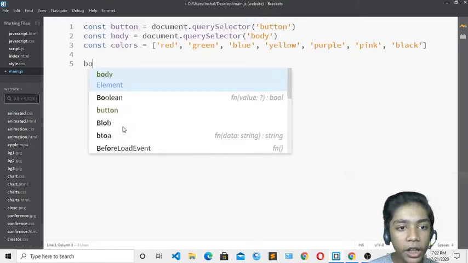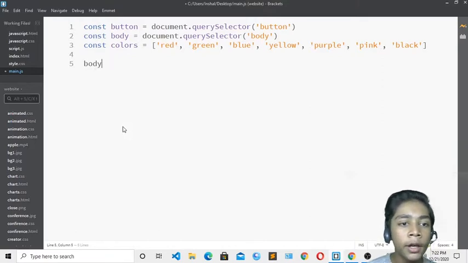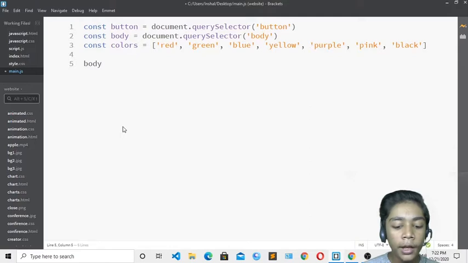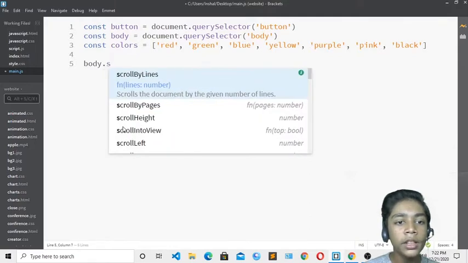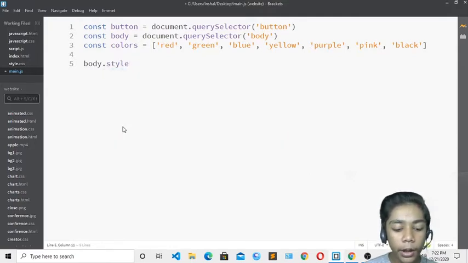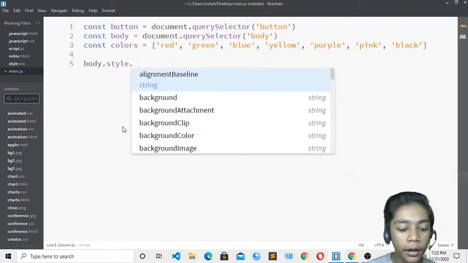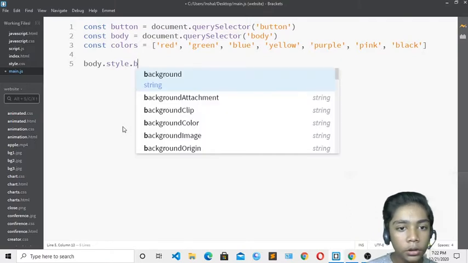Over here I will define the body tag, because I will use this body tag for defining all the things. First of all I will write body.style, and then write dot and background color. So write background color over here.